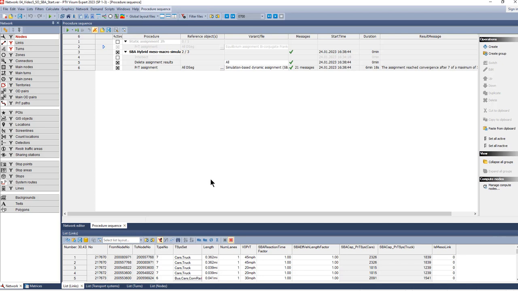In this video, we focus on certain results like convergence, the visualization, the path of the assignment, and how to check results using some of the graphical procedures. In the next video, we will look at results for certain network objects and also at travel times.